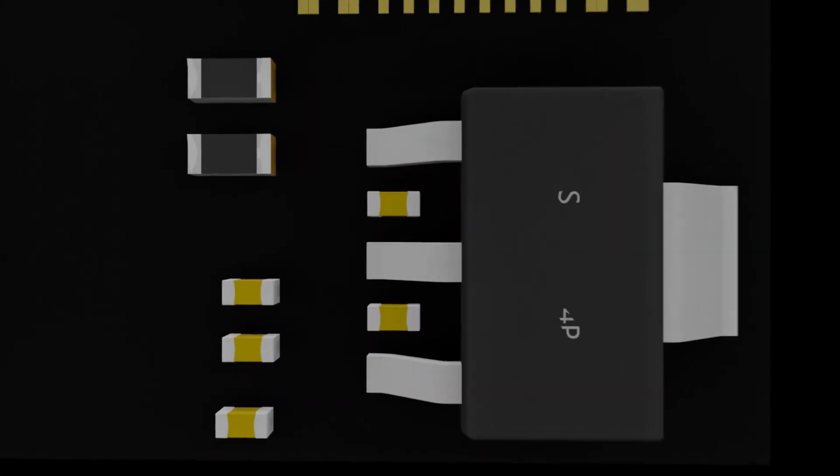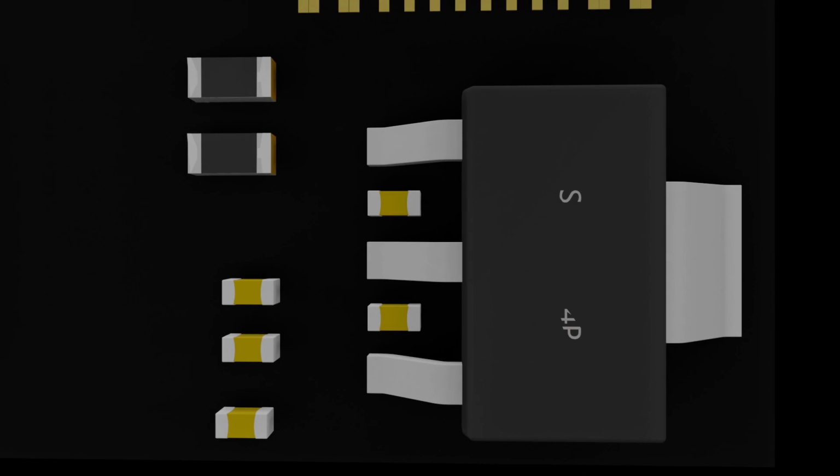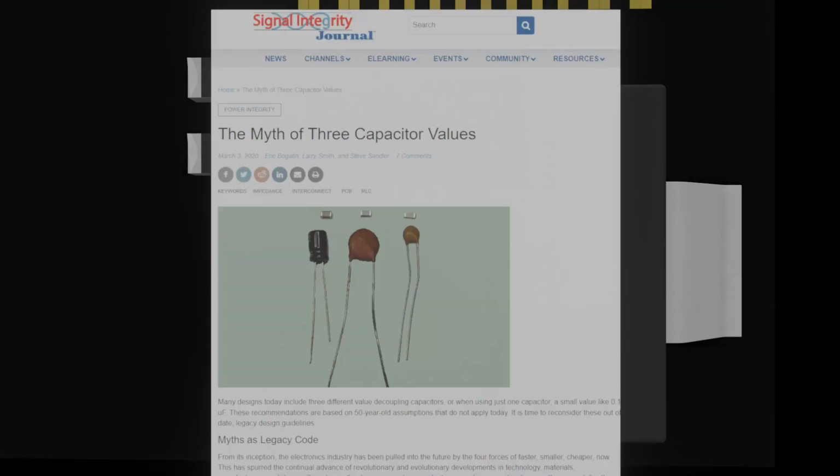There are also a reduced number of decoupling capacitors, although an increased overall capacitance due to using much higher values. Beginning to implement power integrity advice from Bogatin et al. in The Myth of 3 Capacitor Values from Signal Integrity Journal, which is free to read at a link in the description. Basically, the advice boils down to, in the age of surface mount parts, for power circuits, you might as well use the largest capacitor value that's available in the component body size you have to work with.